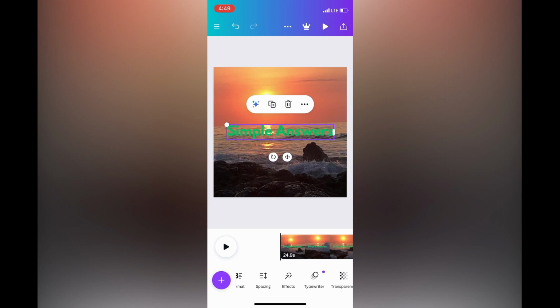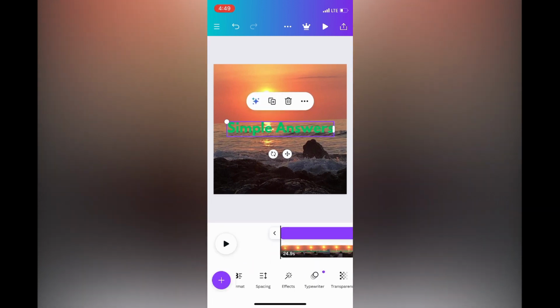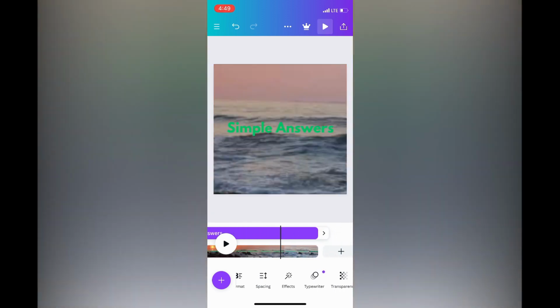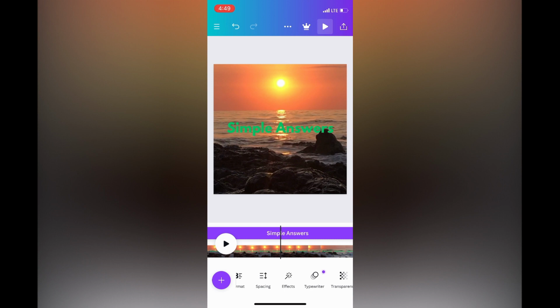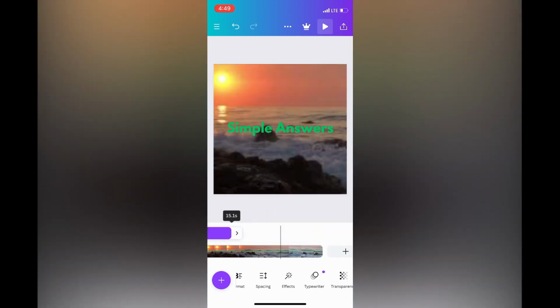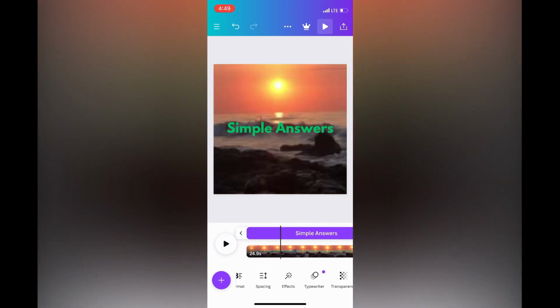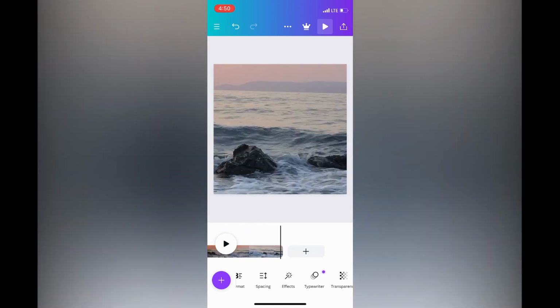After you have done that, if you would like the text to appear in a certain section on the page, you can do that by simply tapping on the three dots right beside the trash can. Then you'll tap on show timing. After you have tapped on show timing, you'll realize that you now see a purple bar at the top of the timeline. Now let's say I would like simple answers to appear for the first 15 seconds. Then I'll simply pull it down to 15 seconds, as you can see right there. So it is only going to appear for the first 15 seconds, and then behind that will just be the plain video, as you can do that.